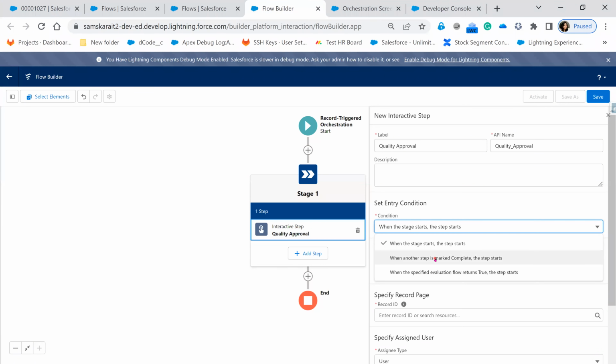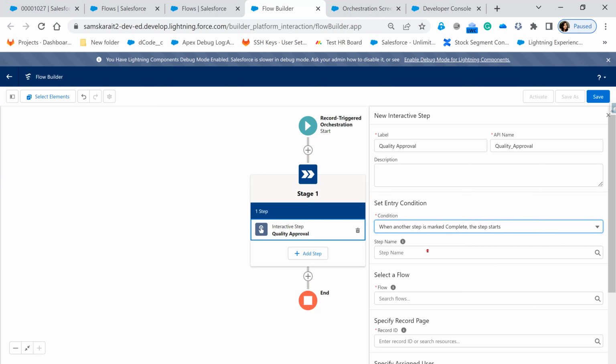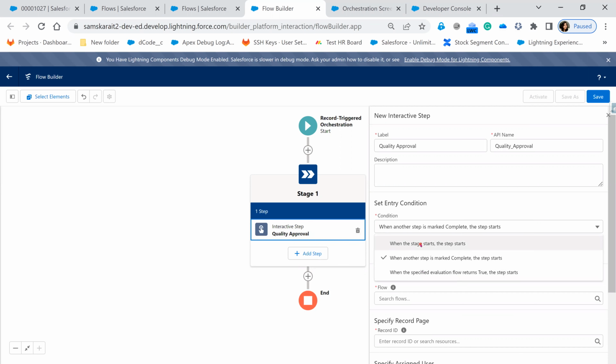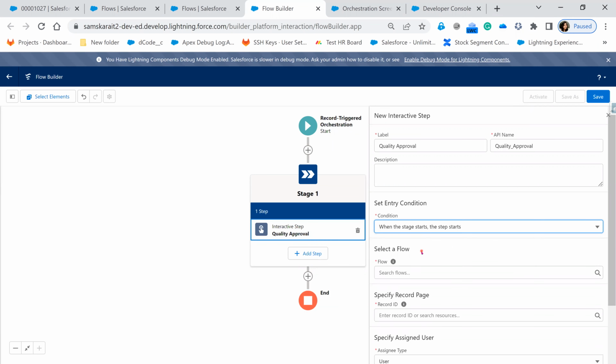So here in the condition, it is mentioned that when another step is marked complete, then start this. Whenever you select the second one, it is going to ask which step you are expecting to complete. And the third one is when the specified evaluation flow returns true, then the step should start. That means if you have three steps here and any one of their conditions is true, the output is true, successfully executed, then immediately start this flow. Right now I'm giving it as when the stage starts, the step should be started.